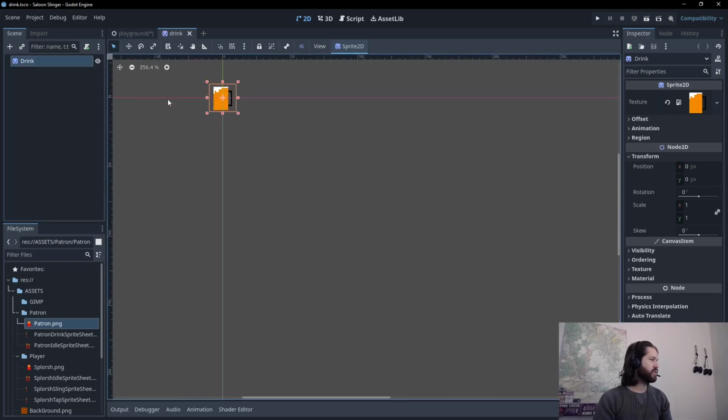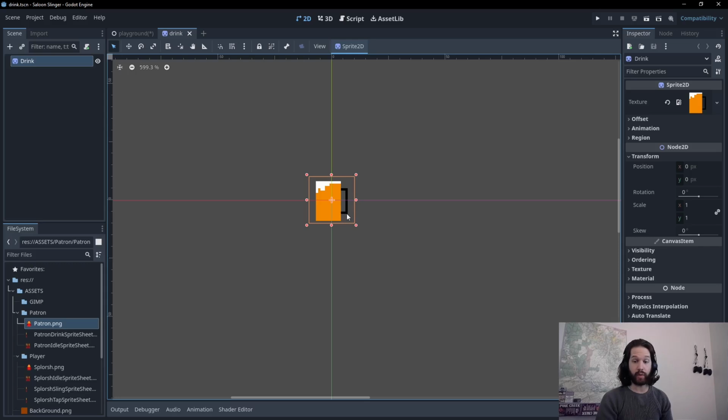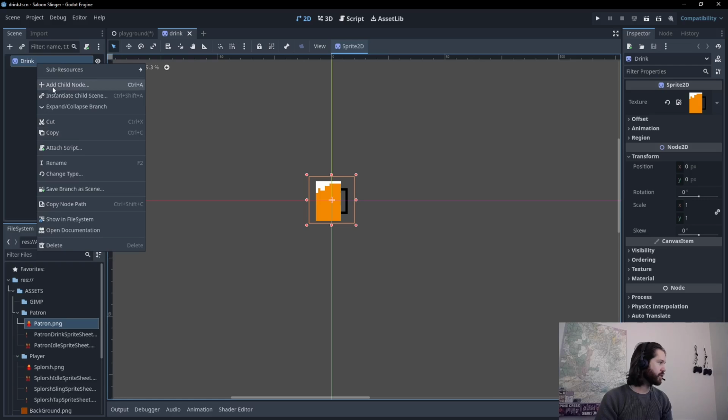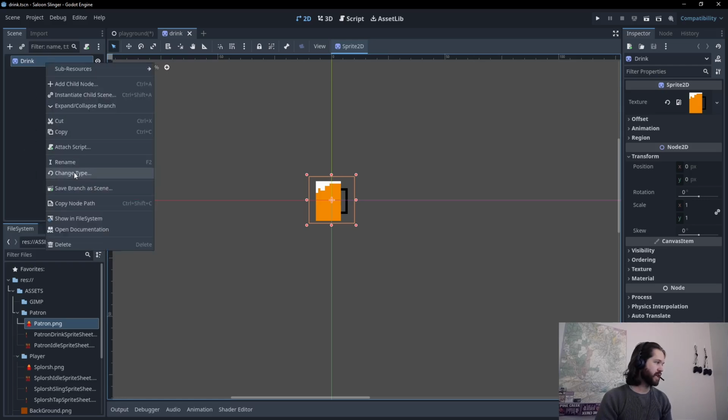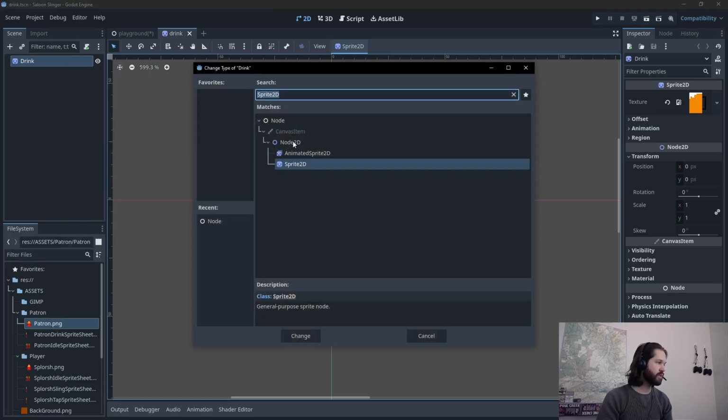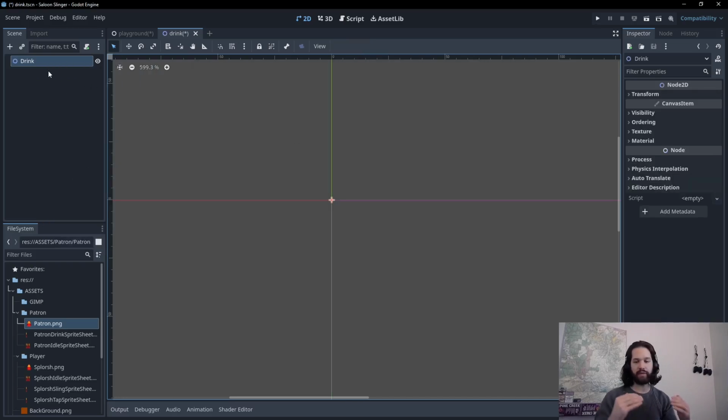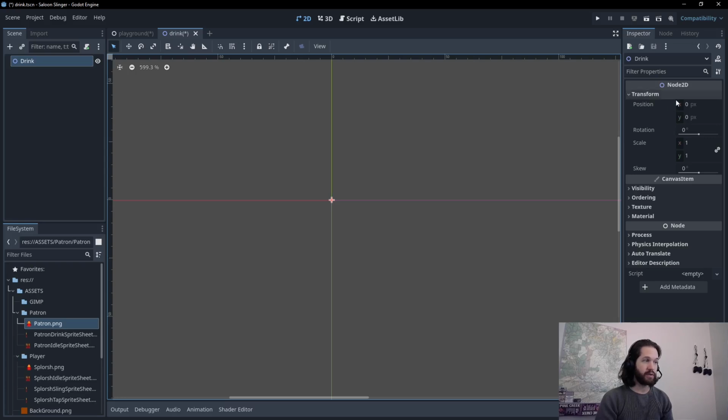We can go ahead and zoom in on it. And we're not really going to do a whole lot with this as it is. What we will do is change a few things around. We're going to change the type of this, and it's going to sort of mess up everything. But we're going to change the type to a Node2D. That way we have the baseline of a type of node that has various aspects to it. In particular, Node2D has things like position, rotation, scale, and skew. A Sprite2D is a type of Node2D.